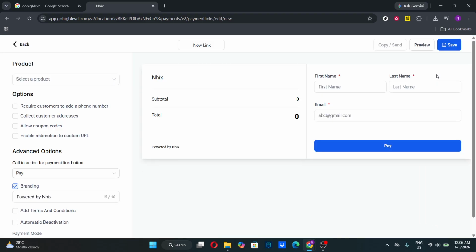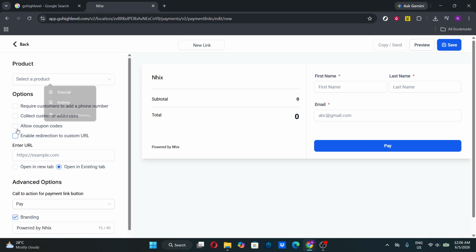The first thing you'll need to do is select a product. Choose the product you want this payment link to be connected to. Be sure you pick the correct one, since this determines what the customer is paying for. If you have multiple products in your account, take a second to confirm the name before moving on.